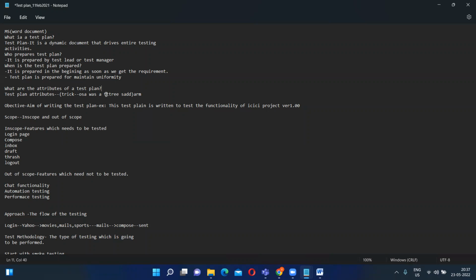The type of testing performed, then test environment, then templates, then R for roles and responsibilities, E for effort estimation, E for entry and exit criteria, S for schedules, A for automation, T for defect tracking, D for deliverables, and in the end you have to tell assumption, risk mitigation or backup plan. This you have to remember.